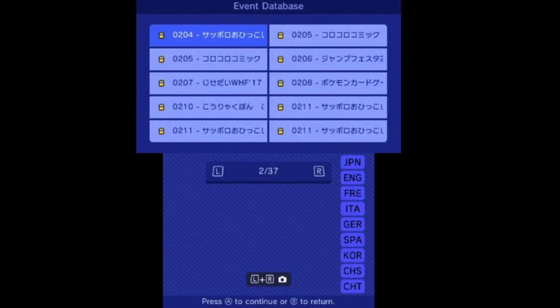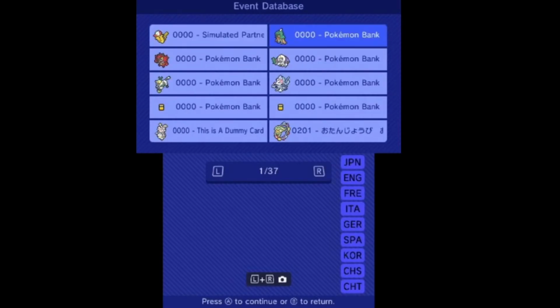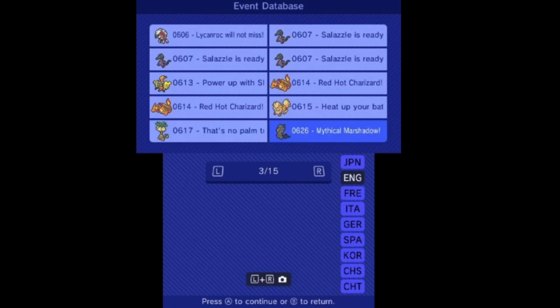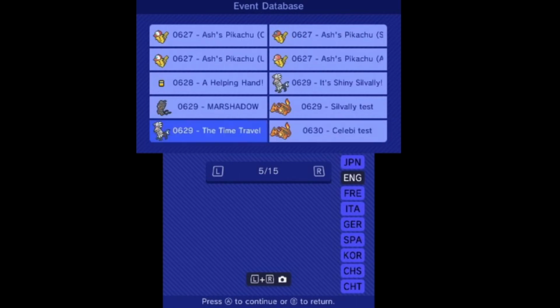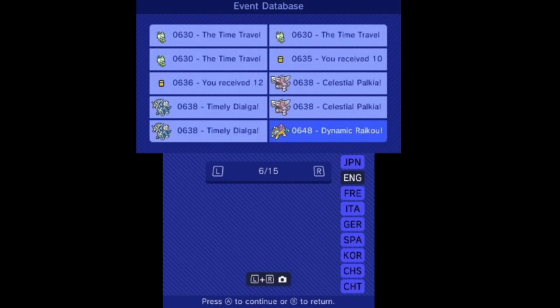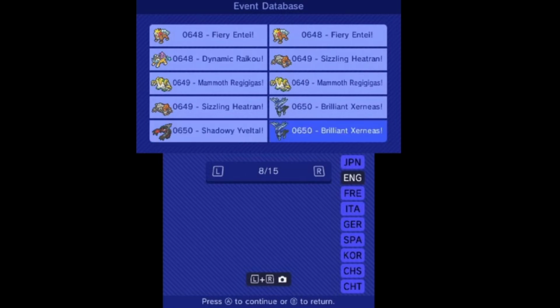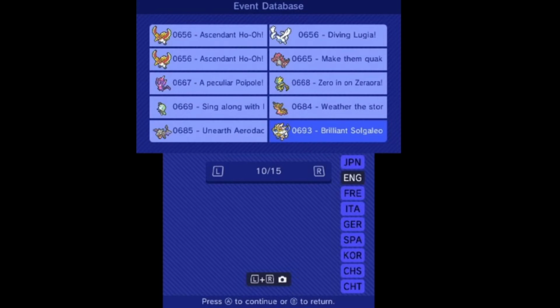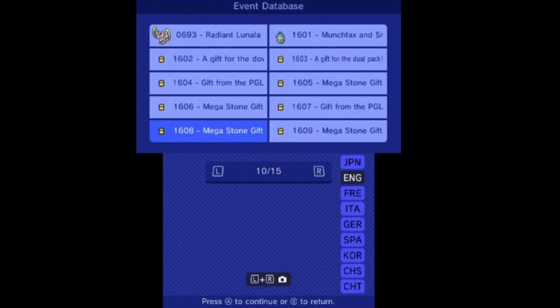Alrighty, so let's check out events. If you click the events, just on that bottom screen, I'm going to click English events. And then these are every single event Pokemon in the game. Every single one. It's crazy how easy this thing is, honestly. You want a certain Pokemon here.